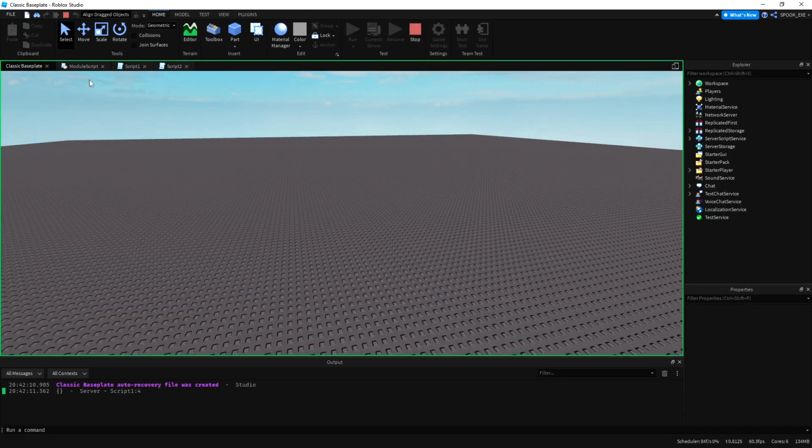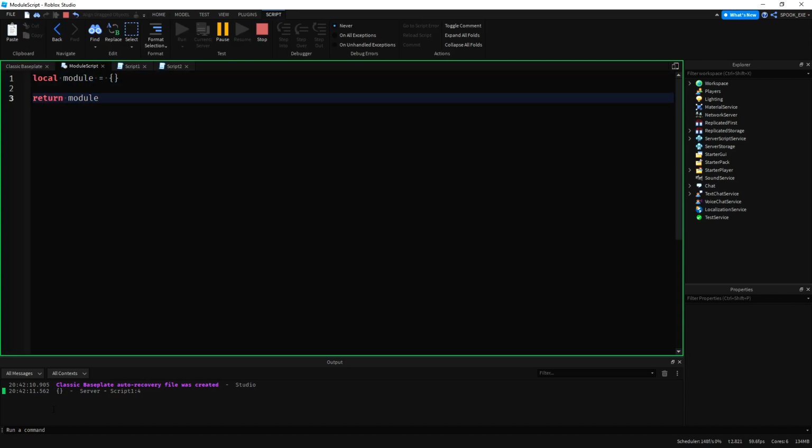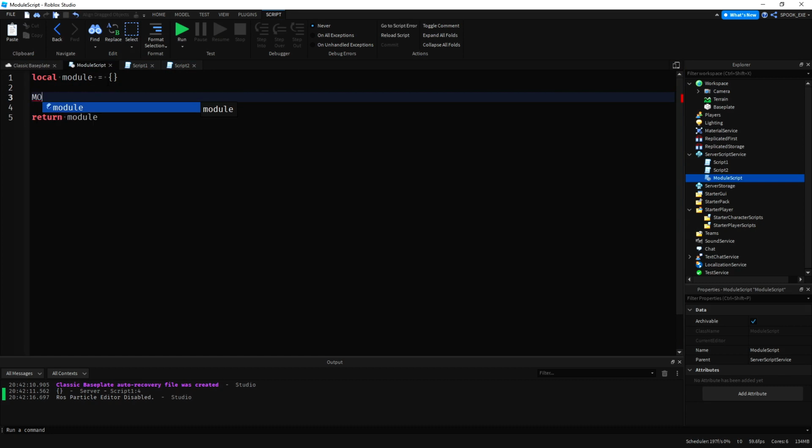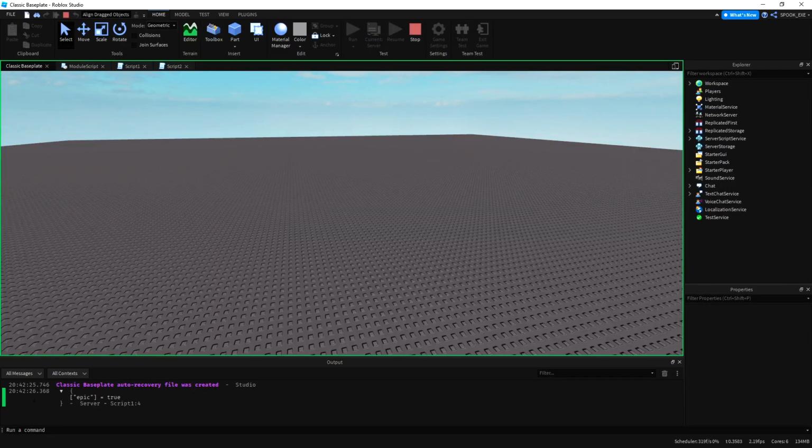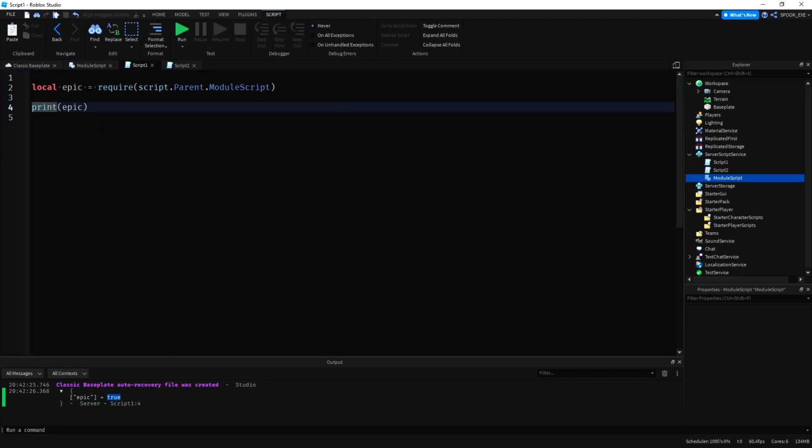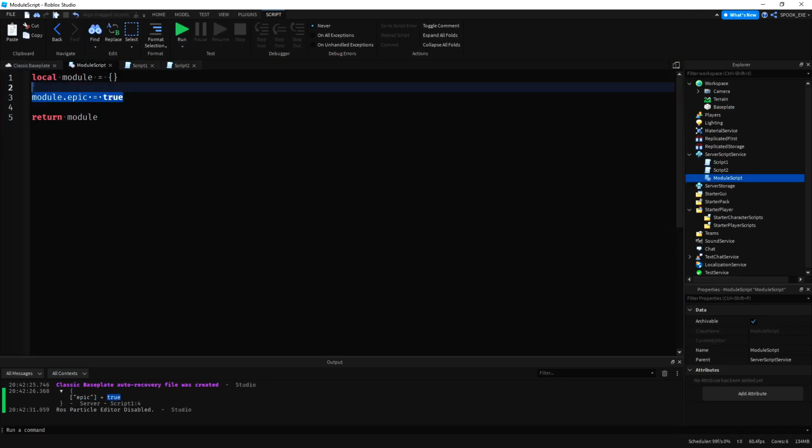So what do we get when we return this table here? We get an empty table. Now let's put some value inside this table. Let's put epic to the value true. So if we do that, we'll see, okay, this key epic has a value of true. Can I put functions in this table?